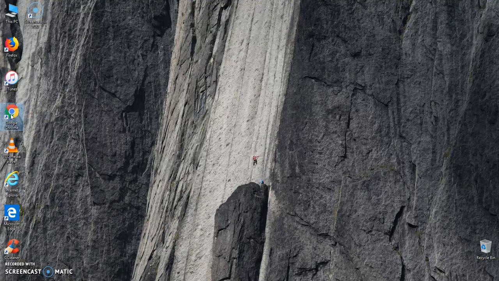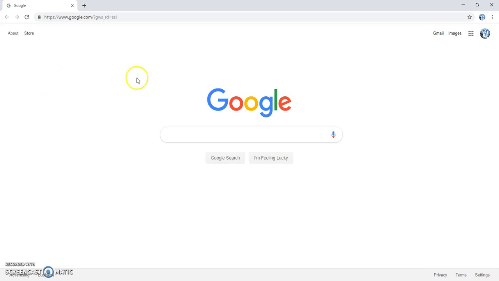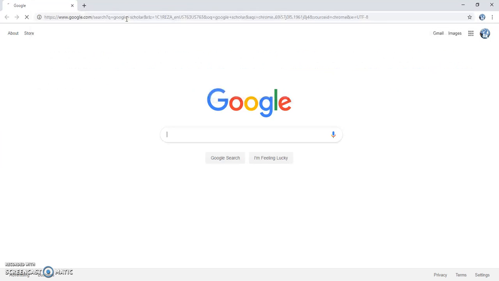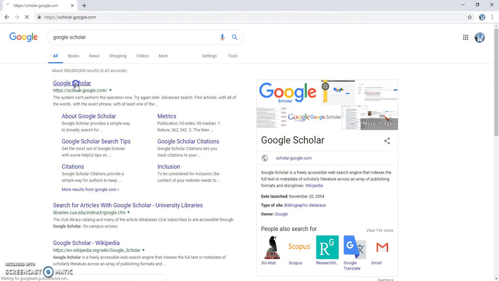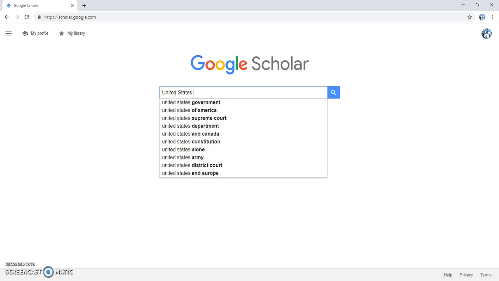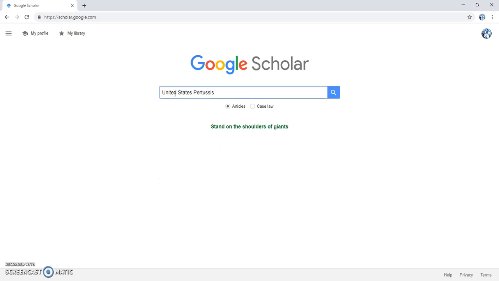Alright, I am doing research on vaccine preventable diseases and focusing on pertussis. I always like to start out with Google Scholar. I want to know general numbers and statistics of outbreaks, so I'm going to search United States pertussis epidemic trends and see what that comes up with.